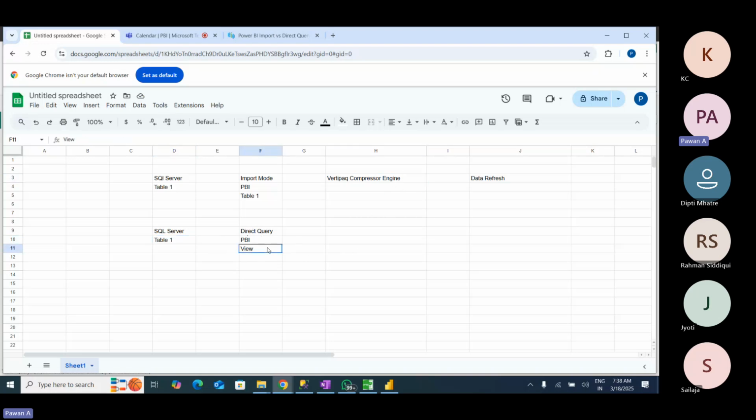multi-pack compressor engine here. And one more important thing, whenever the refresh happens in the backend, the same is reflected here as well, because what we see here is just a view of the actual data which is present in the backend. So whether you press the refresh button or not, it doesn't matter. Whenever the data changes in the backend, the same is visible in the front end as well. Is this clear, people? The inherent difference between import mode and direct query mode, is it clear?